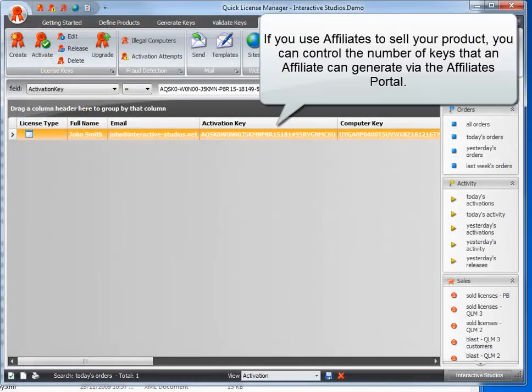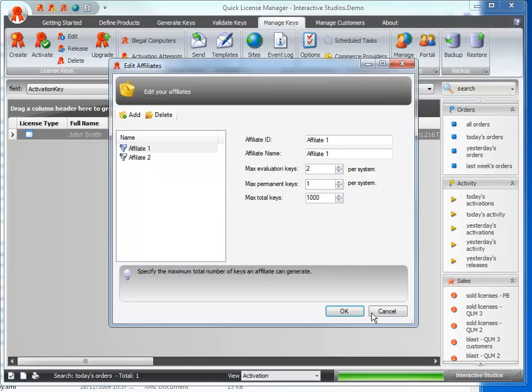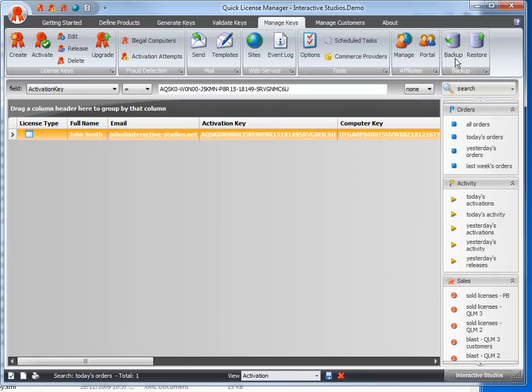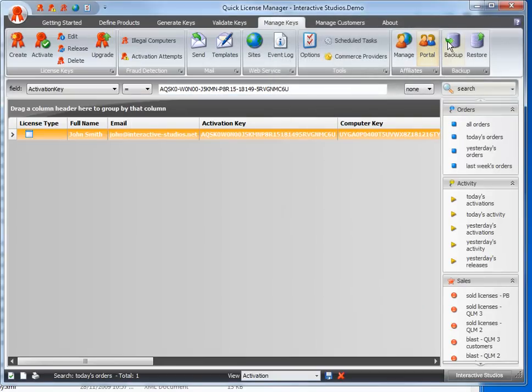If you use affiliates to sell your product, you can control the number of keys that an affiliate can generate via the affiliates portal. The affiliates portal is a website designed to allow affiliates to generate license keys for your product.